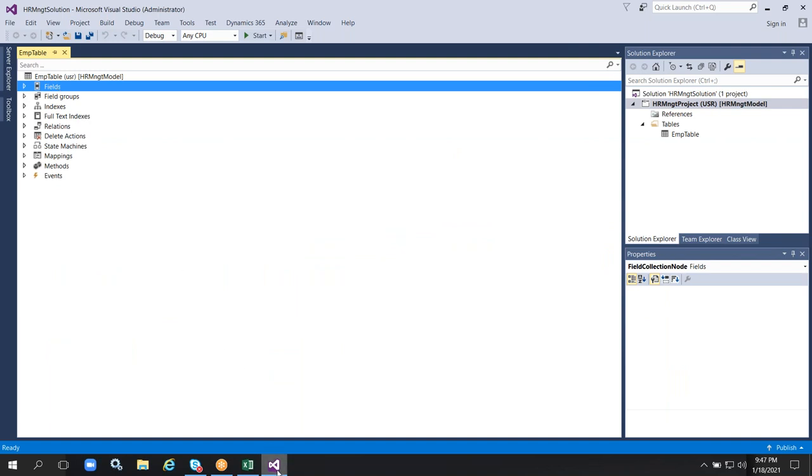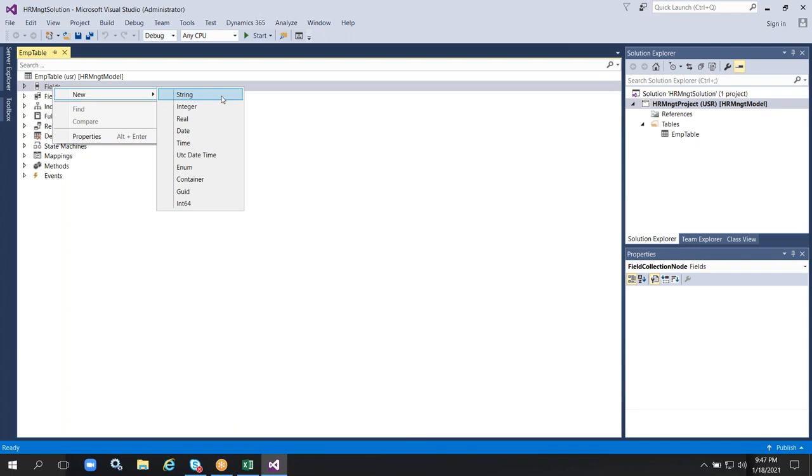Now before going to creating the fields, first of all we need to discuss the data types concept. When you right click on the fields, you can see the list of data types like string, integer, real, date, time, UTC date time, enumerator, container, GUID, and int64. Totally 10 data types are there. What exactly is string, integer, real and all, we will discuss right now.